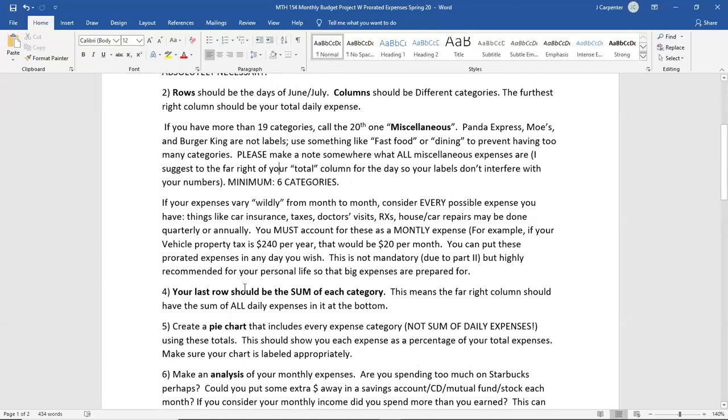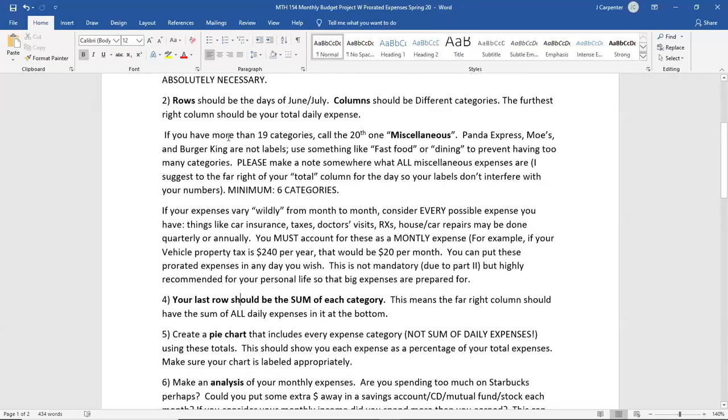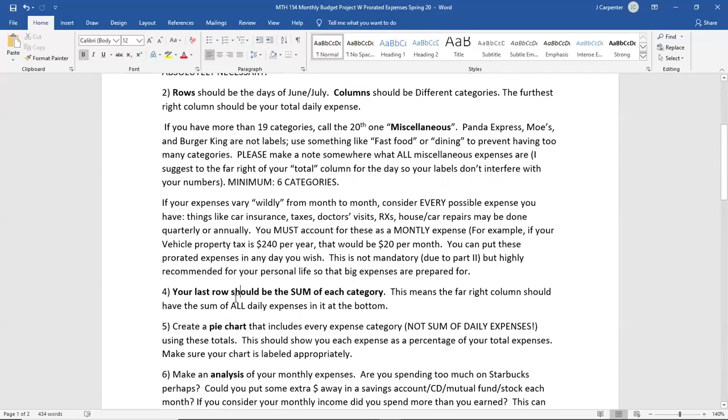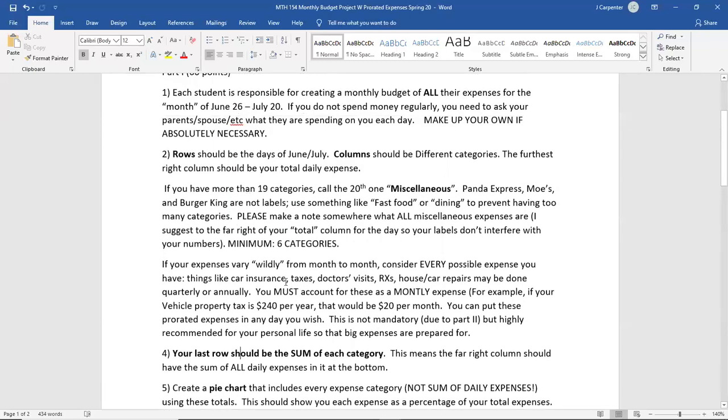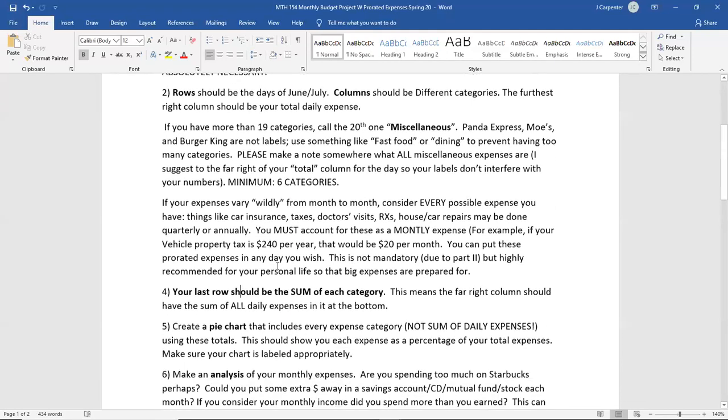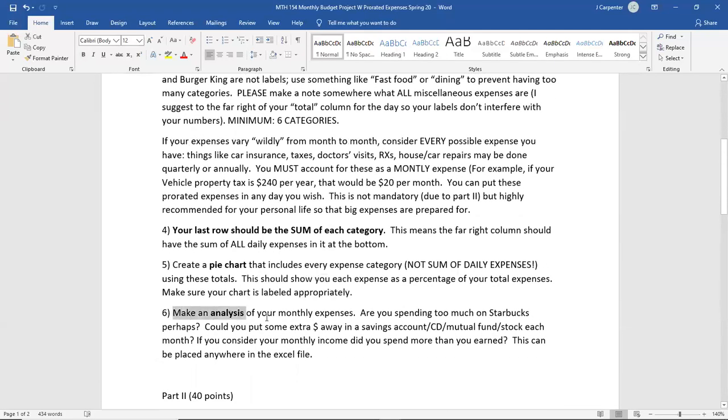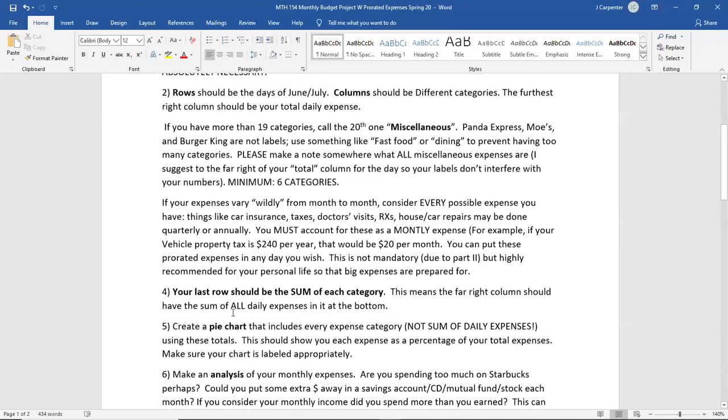All right. So part 4. And basically, these 6 parts are 10 points a pop, roughly. I say roughly because the analysis, I don't necessarily have to count that as 10 points, but I usually do.